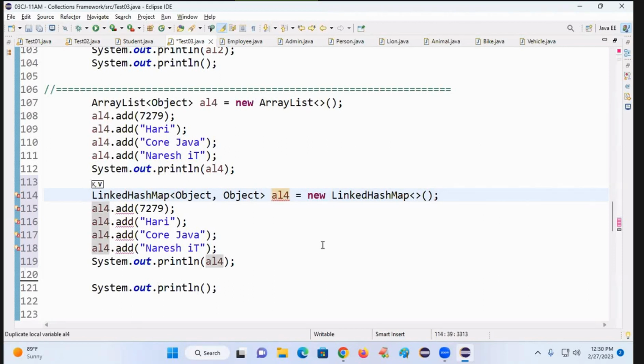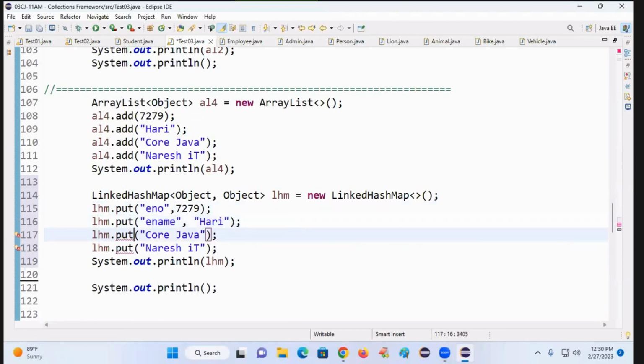LHM. Okay. The method name is put. All the points I'll explain in the coming classes. Today my target is just making you understand what the problems of array are and what the solution is by using collection. Now, 7279, what do you want to call it? String employee number. Next, Hari, what do you want to call it? Employee name. Core Java, what do you want to call it? Course. Where is the teaching? Institute.